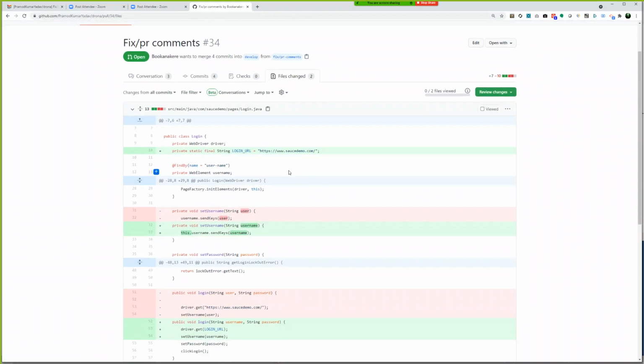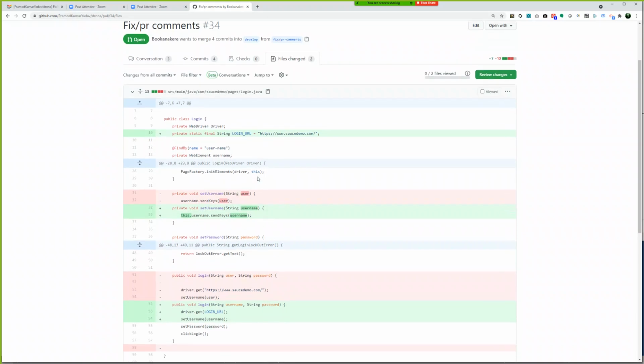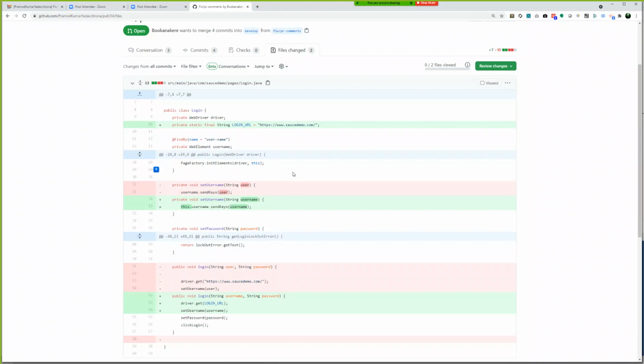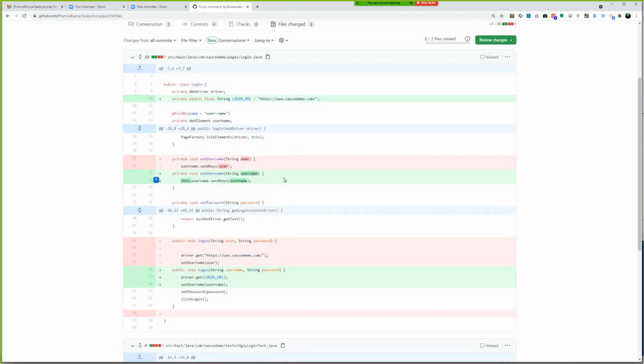Okay. Private static final String login URL, which is good. String username. This username dot send keys username, which is good. What is this? I don't know what this is. Okay.